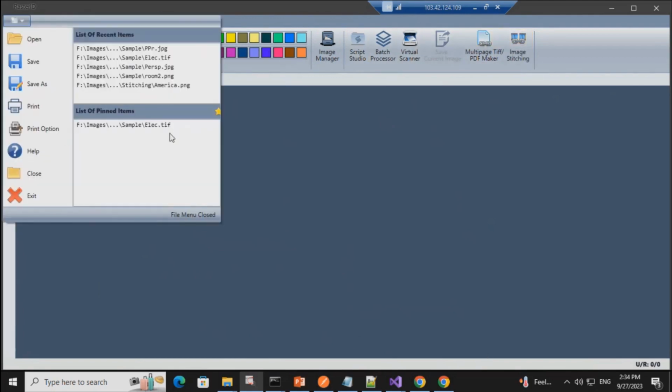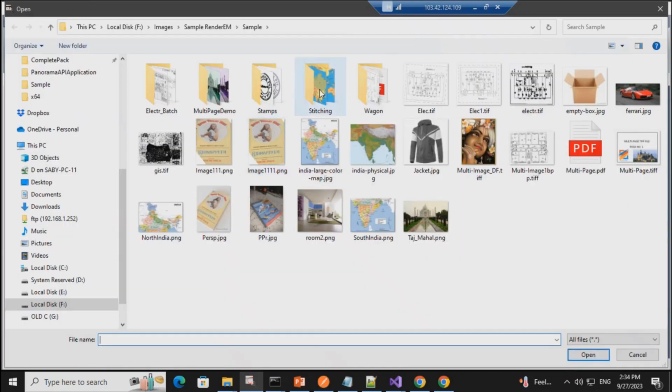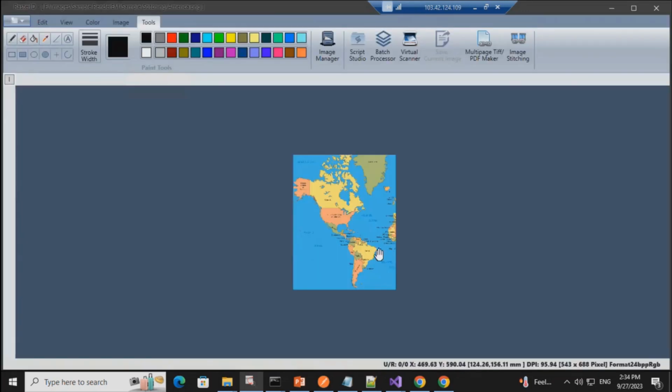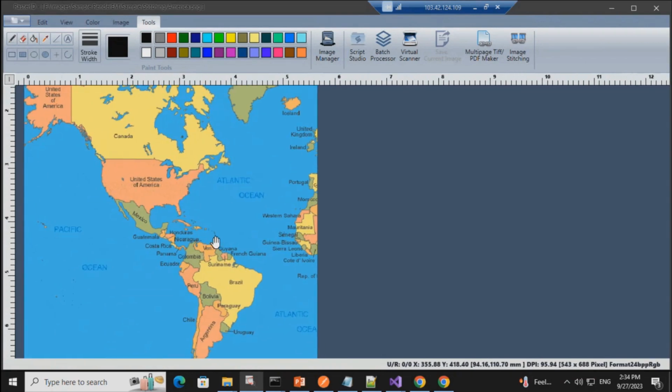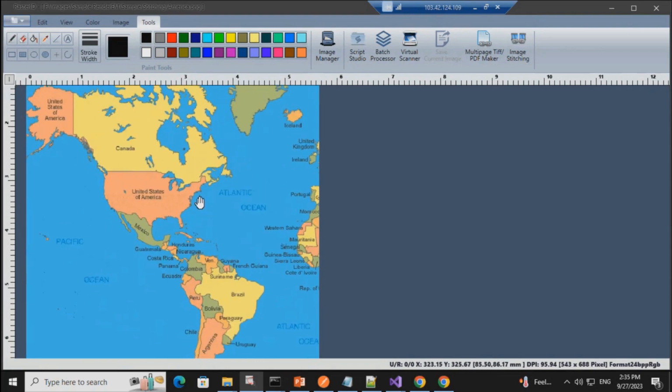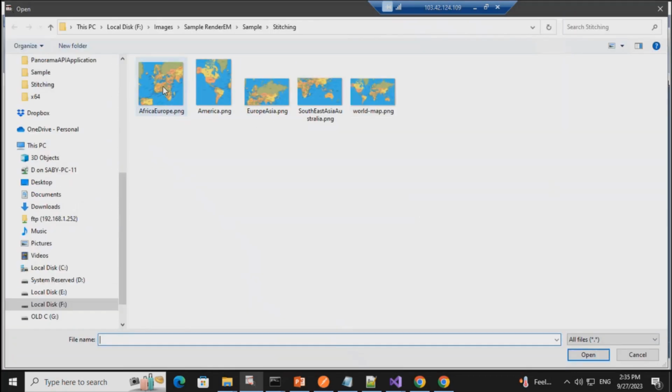Let's open a drawing. Okay. So we need to stitch 2 images. We have one image, this one. This one is one of the images. We need to stitch it with another image. Let's open another image as well. What we need to do, we need to click on the image stitching option. And here we will open another image. Let's check this one only.